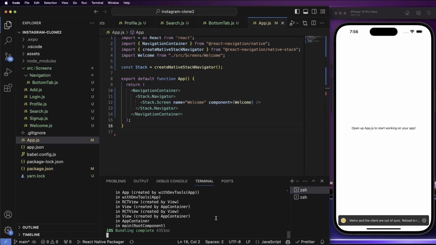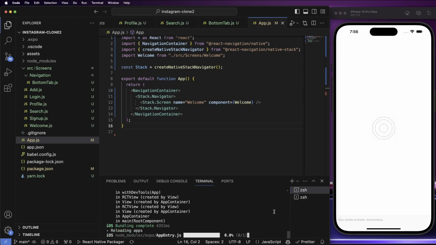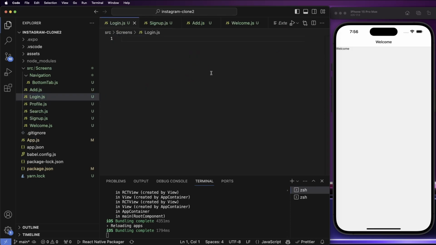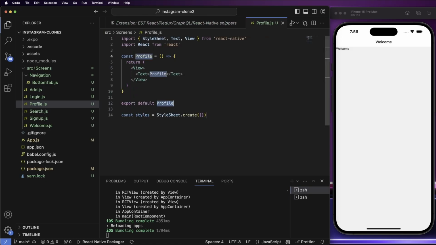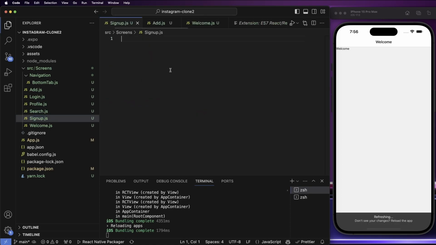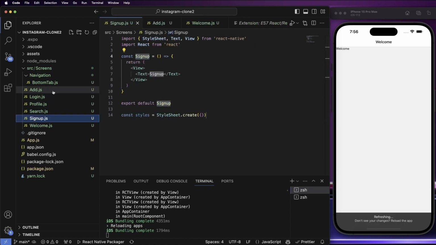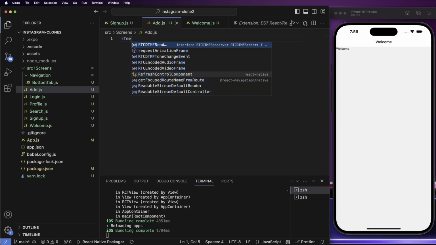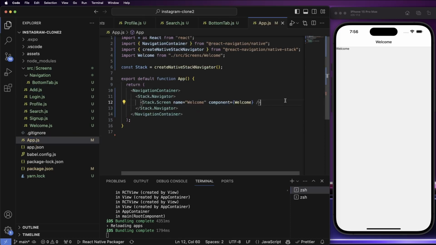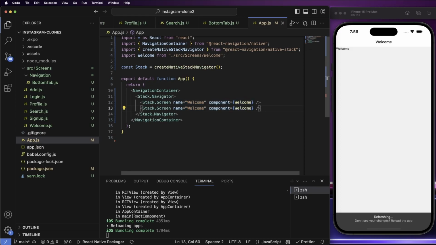So all we need to do now is to reload the app, because when you install new libraries, sometimes it goes out of sync. So you see now we have our welcome screen here. So now let's just go ahead. We add the boilerplate code for the different screens. We go to the login, do the same thing, RNFES, search, RNFES, sign in, RNFES, and add, RNFES. So we have to add this to our app.js so we can have all this ready for navigation. So let's just copy this and paste it, then we modify the name and the component.